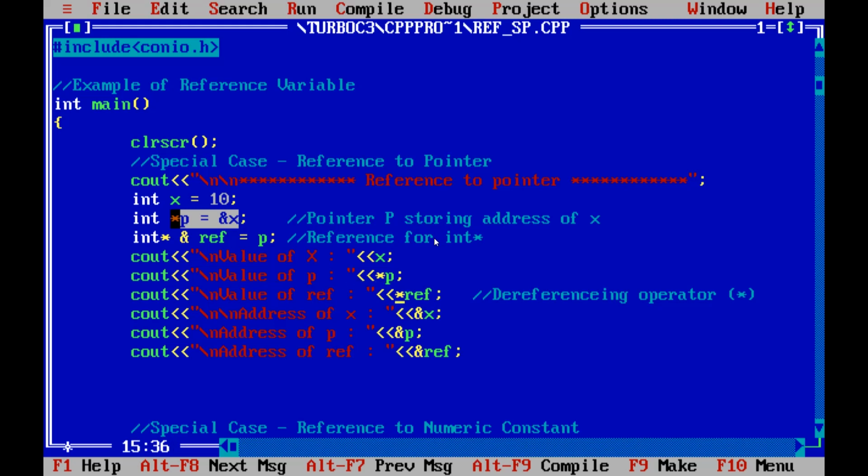The third value I am going to print is ref. Here also I have written *ref, which means I have used the dereferencing operator. Why? Because ref is a reference to a pointer variable. Since it is a reference to a pointer variable, when we need to access the value, we need to use the dereferencing operator, which is the asterisk. So here the answer should be 10, here also 10, and here also 10.